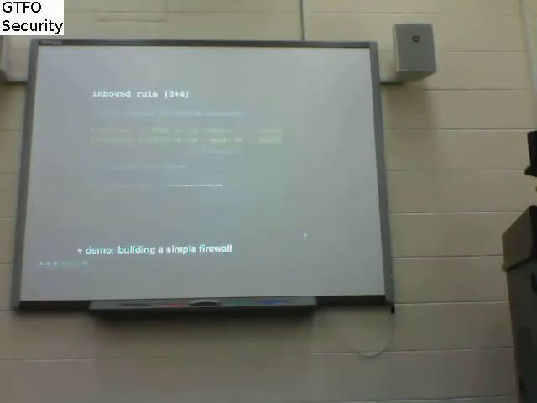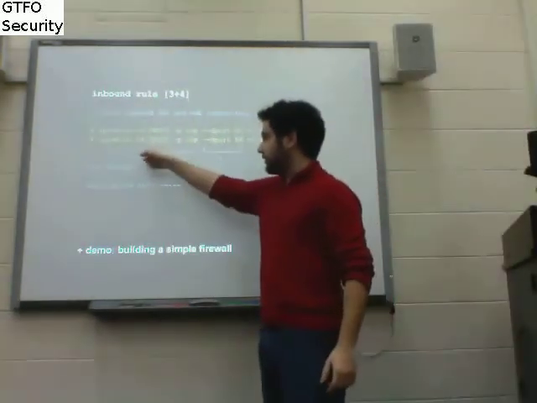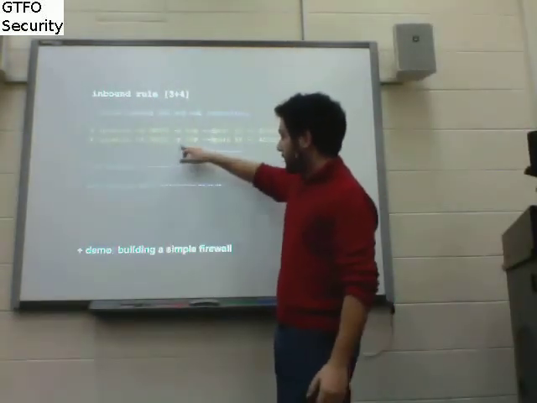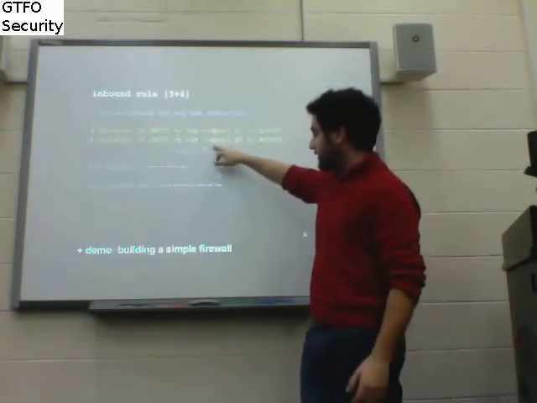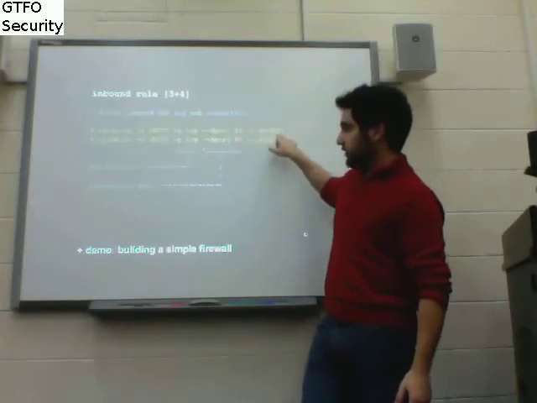So let's be a little bit more creative. Let's allow inbound SSH and web connections to this machine. In this case, we're going to append to our input chain on protocol TCP, where our destination ports are 22 and 80, SSH and web. And we're going to jump to the accept state.